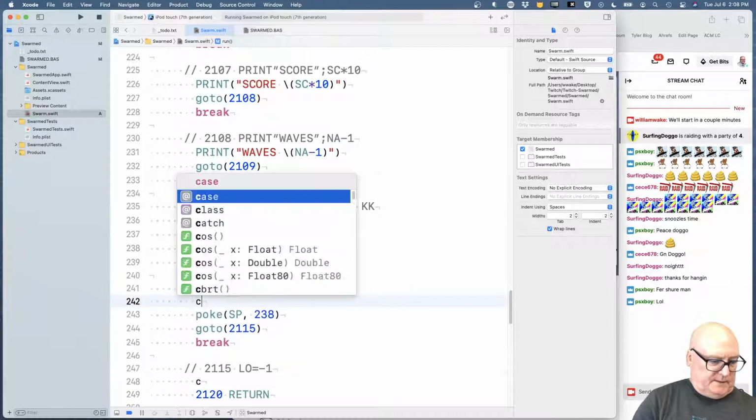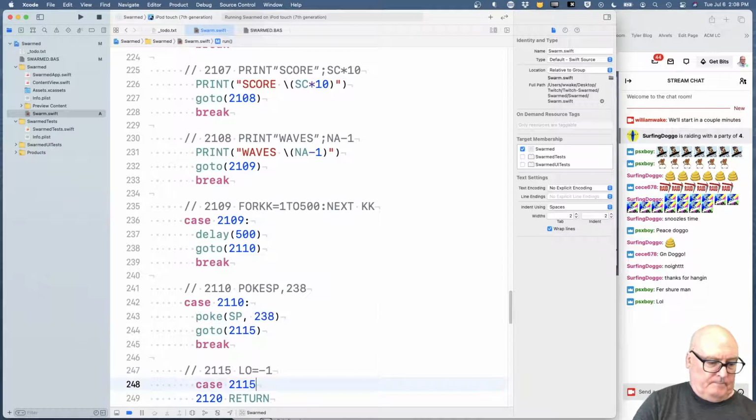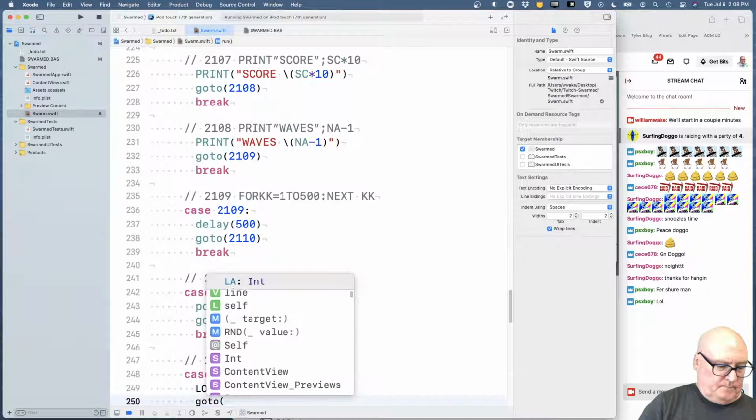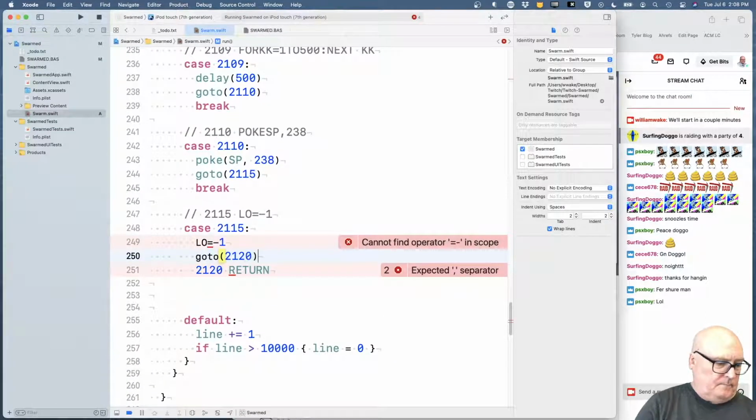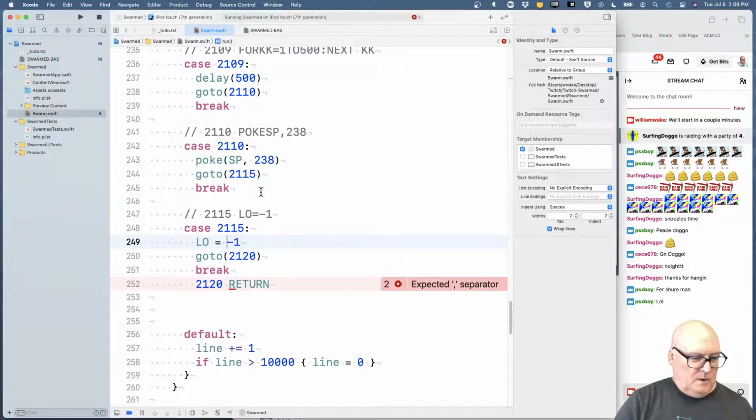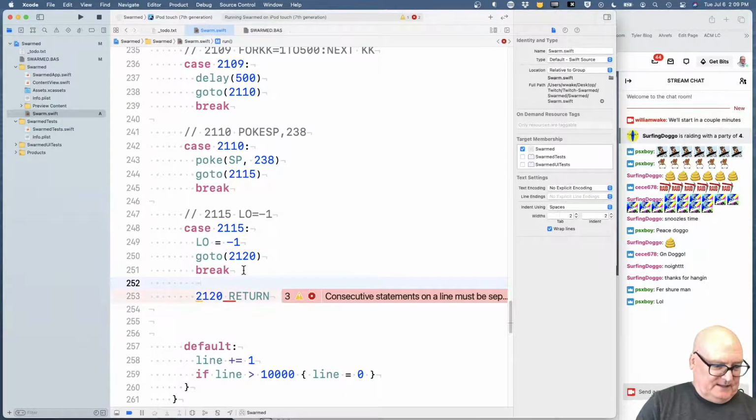Oops, need a case on there. Ooh, is that minus? Yeah, I don't think these BASICs had the C-style decrement. I think this really is assigning that.